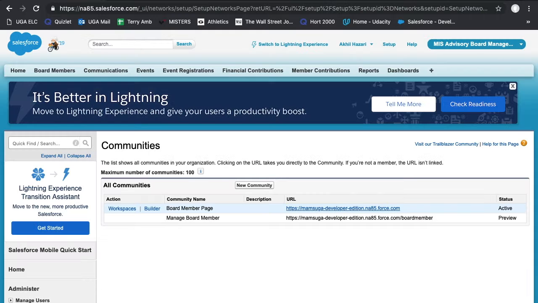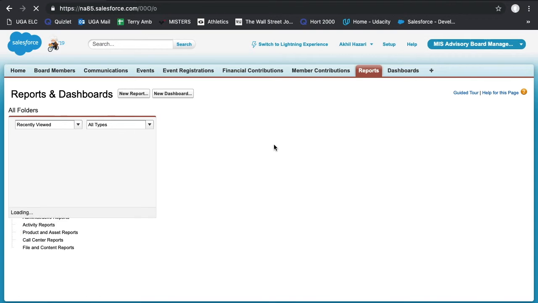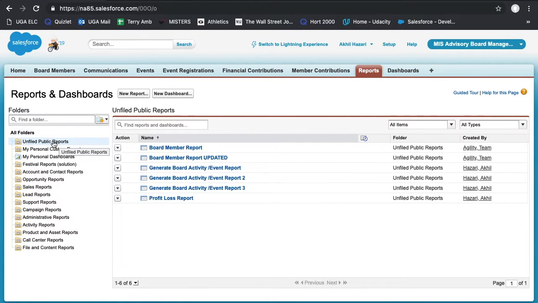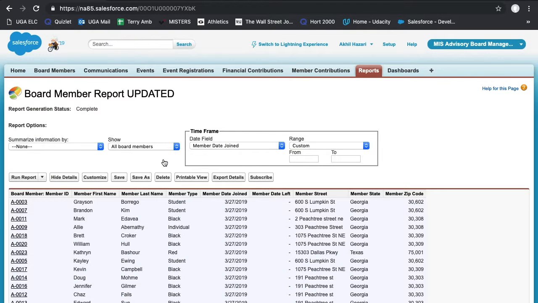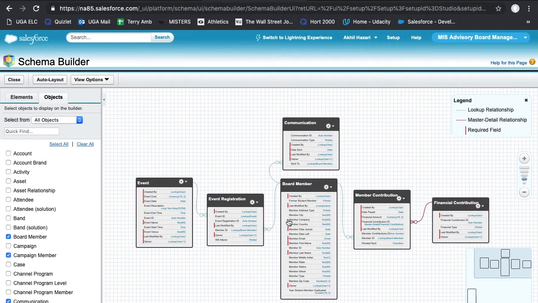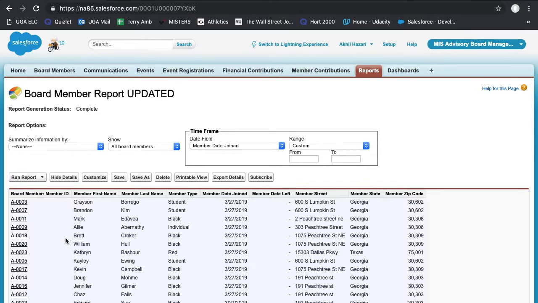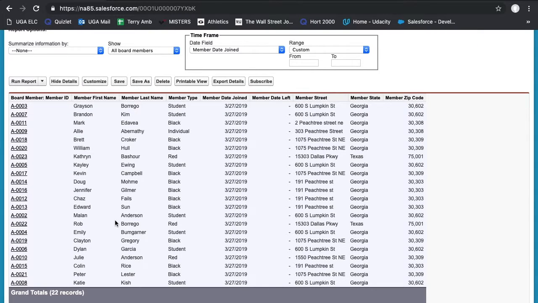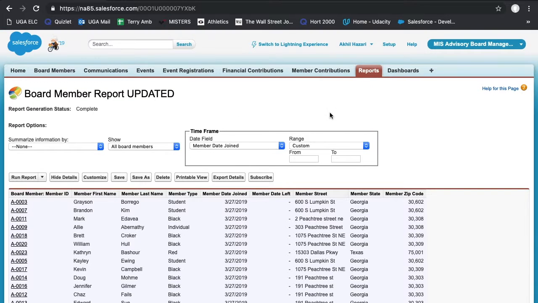Now let's go back to our reports. So here, as Alejandra mentioned, in this custom banner, we can click Reports. And there's three main reports that we've generated for this project so far. The first is a board member report. This is a very simple report that is focused primarily on just the board member object. Here we can see all of the information for all of the board members that we've created for purposes of testing our system.